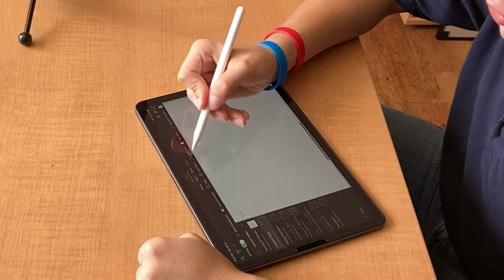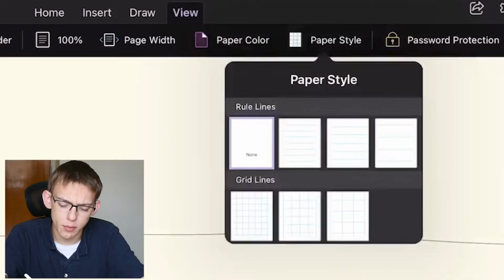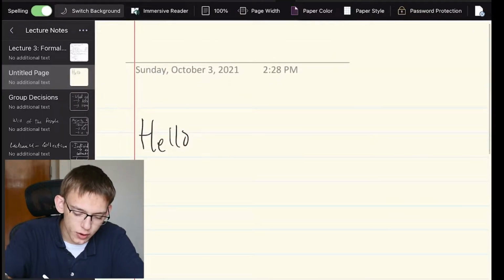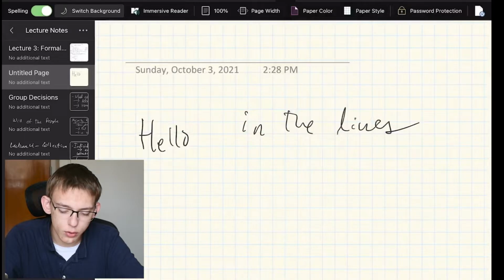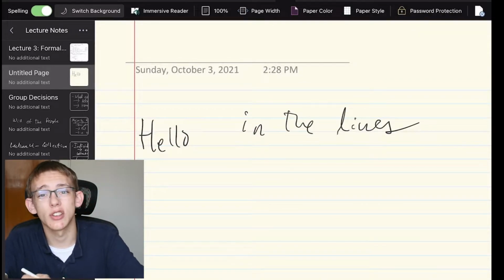You can also do a lot to customize your canvas. You can switch the background if you're a dark mode user like me, but you want to have light mode notes. You can also change the paper color, and one thing that I use all the time is I change the paper style. So I can actually have it be like a traditional notebook page, so I can stay in the lines. You can do grid lines, or you can also have really, really small lines past college ruled.